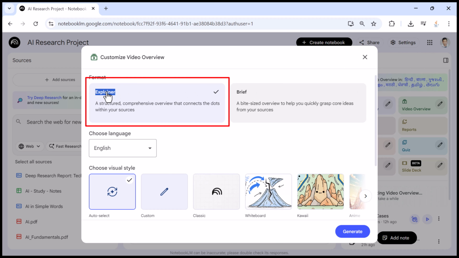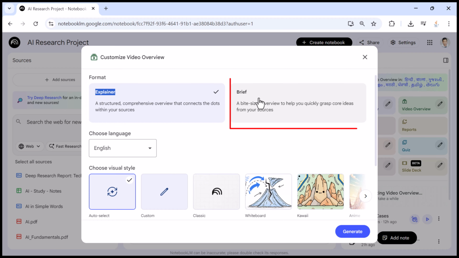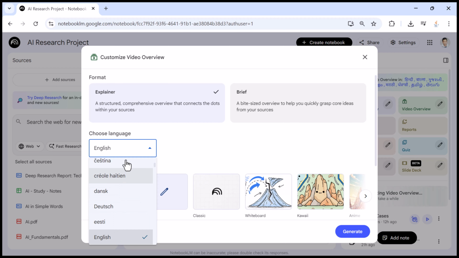Explainer is a structured, comprehensive video designed for in-depth understanding. This format is ideal for learning complex topics or teaching material. Brief is a bite-sized video that helps you quickly grasp the core ideas of a document. This is perfect for quick reviews or high-level summaries. Next, you can choose the language for the video narration. NotebookLM supports multiple languages, so you can generate videos for different audiences.